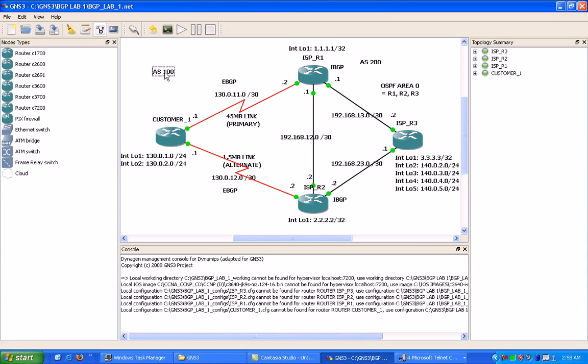So I'm going to start off here. We have two connections from our customer to the ISP. We have a primary link here, it's like a T3, 45 meg, and then we have an alternate at 1.5, like a T1 connection. So I'm just going to start from here and see what happens.